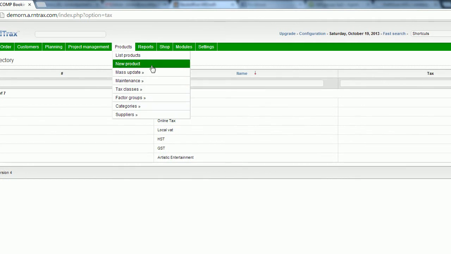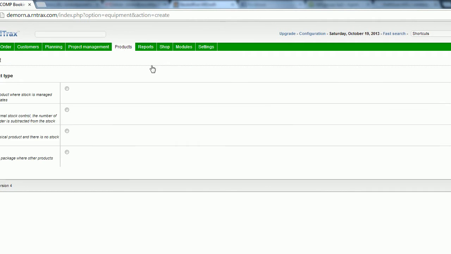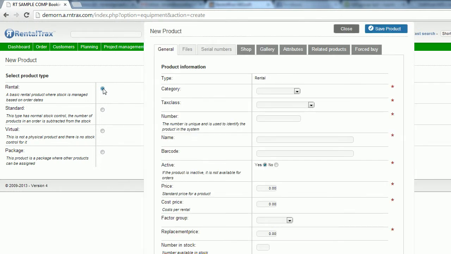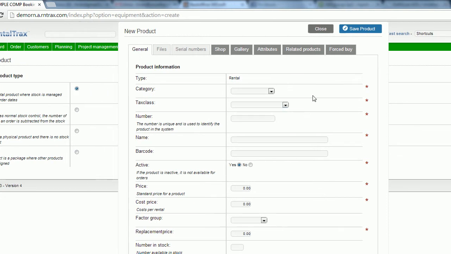Then I'm going to go up and create a product. So here's where we're going to focus on rental and standard. For now, I click on new product and I want to choose rental. I'm going to click the little bubble. A rental item is any item that is leaving your inventory with an expected date of return. So you know that it's going to come back. Then all of the work we put in beforehand is going to come into play.